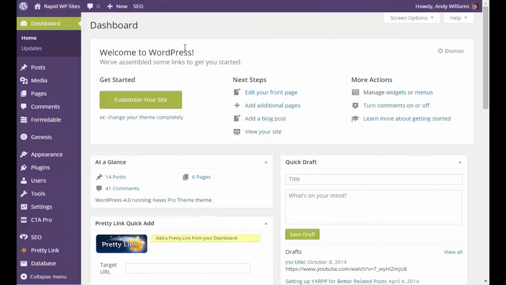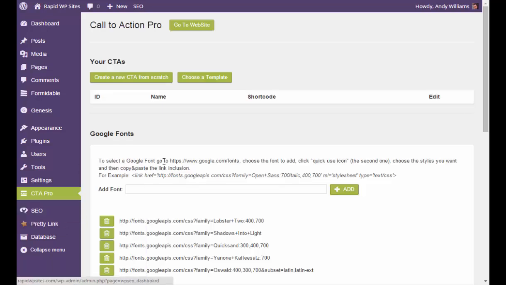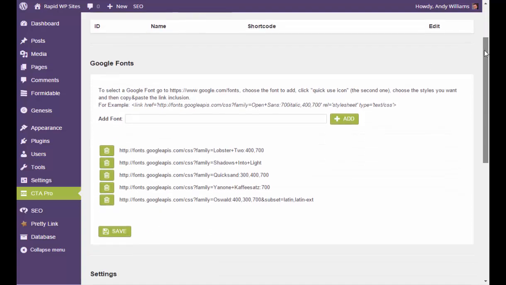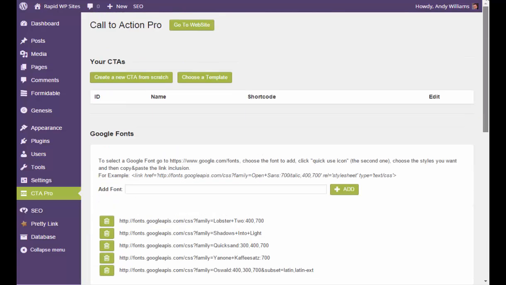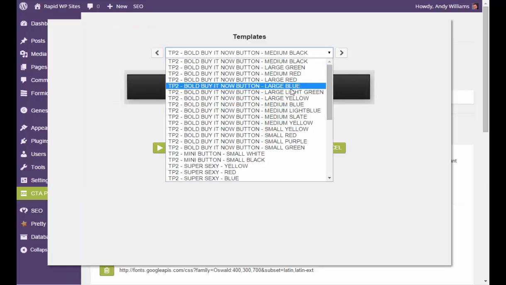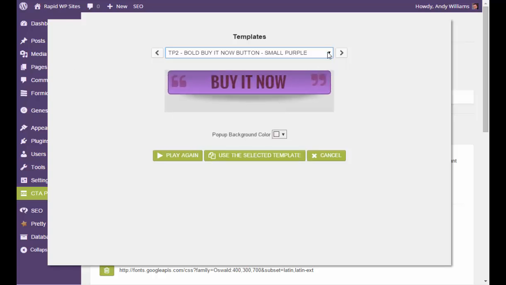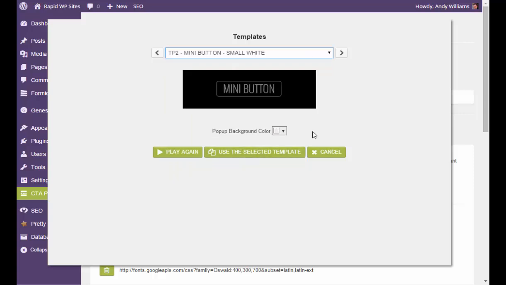Okay, so I've got Call to Action Pro installed on this website, and when you install it you get this CTA Pro menu item, and when you click it you're taken to the Call to Action Pro section. Now this one's already been installed, and what we can do is choose a template to base our call to action on if we like, and this is actually improved from the version that was released. You've got a much better viewer for checking out the pre-installed templates.